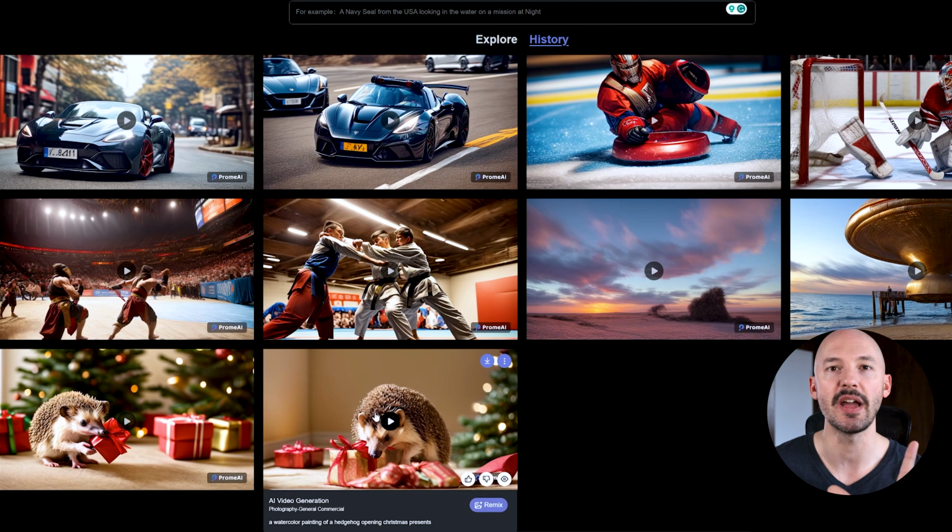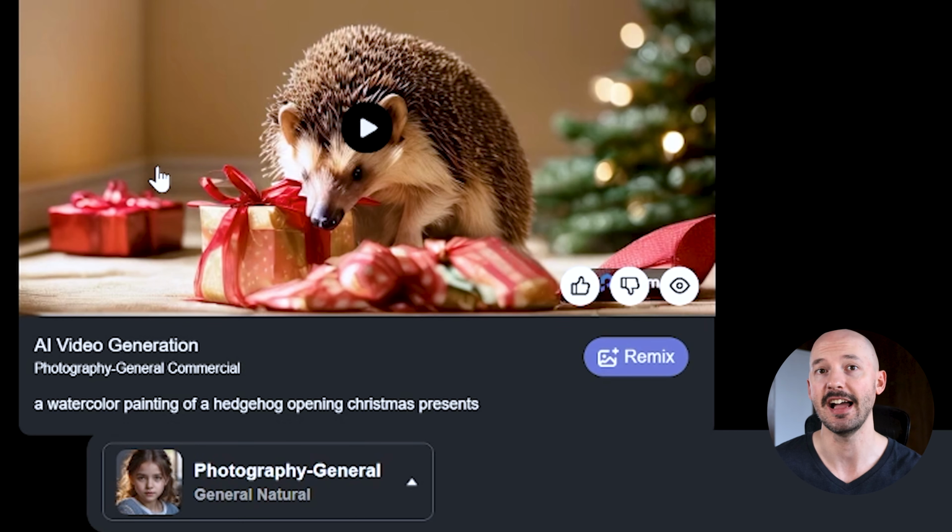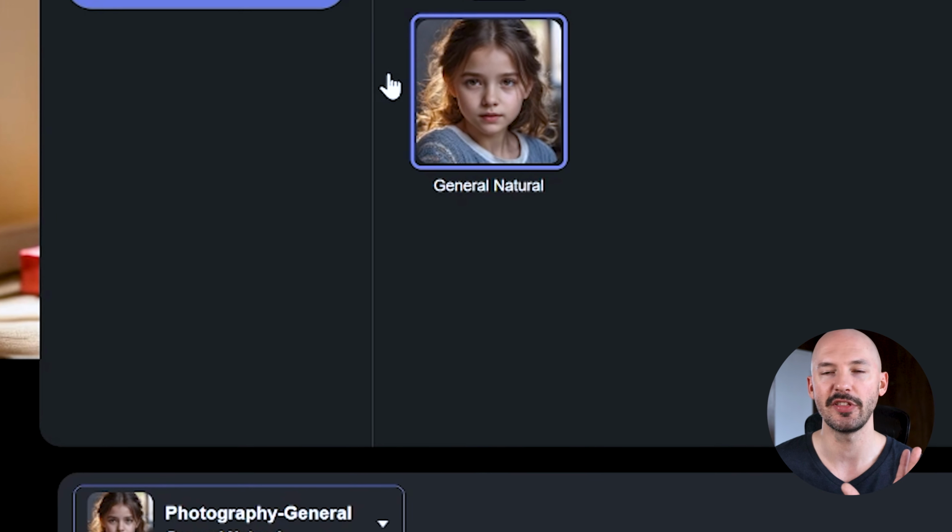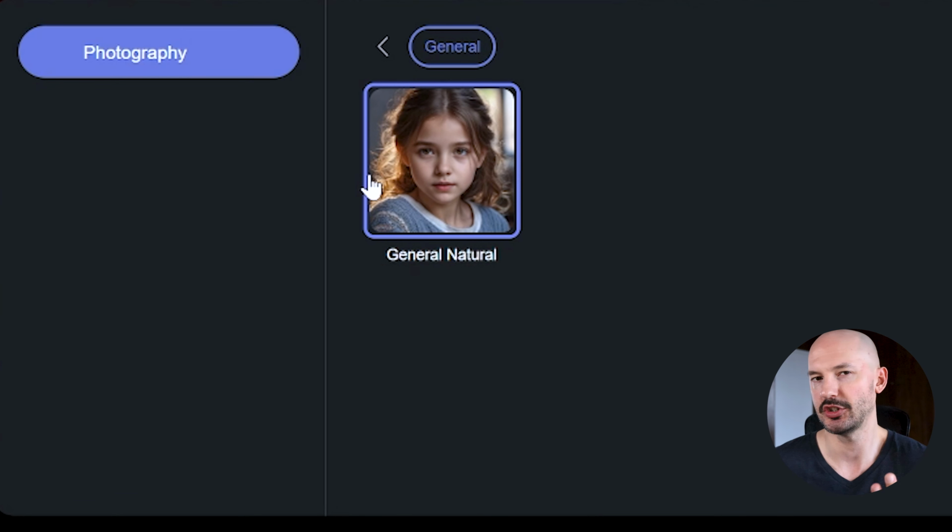Let me show you these two hedgehog creations. First of all, I asked for a watercolor painting because I didn't really know what it was capable of at the start, but you'll see down here, right now the only model is photography. So you can't create anything that doesn't look photorealistic, which is a good and a bad thing, but I can only imagine that they're going to add more styles in the future, and that could be pretty powerful.